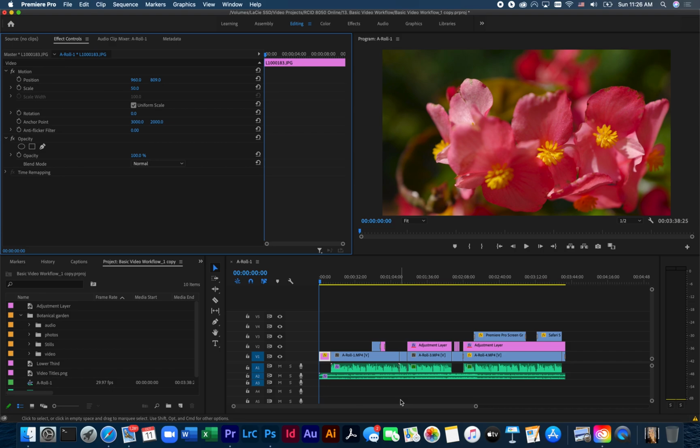Working with keyframes is one of the more advanced features in Adobe Premiere Pro, and one that can really help your video come to life, especially with things like special effects and simple animations. In this video, I'm going to show you some of the more basic ways that keyframes can help you add value to your video.